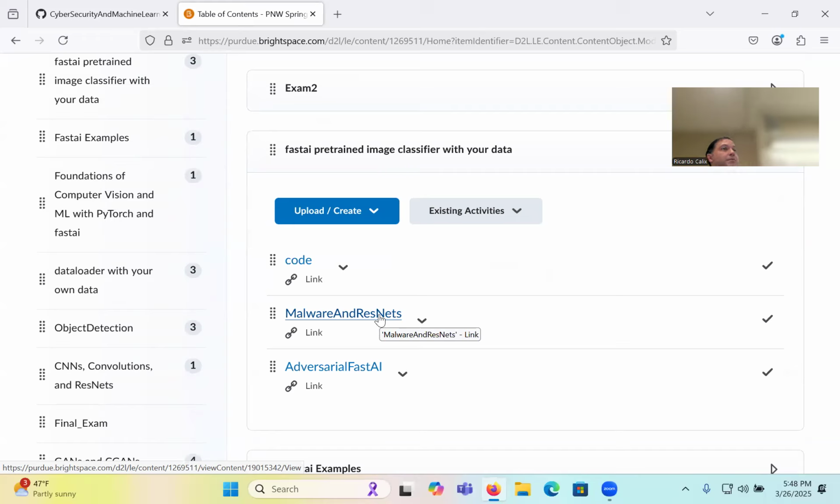So I've mentioned to you that I'm going to show you how to take an image classifier and fine tune it with your own data, right? And then I'm also saying malware. What is malware? It's like a computer virus, correct? Yeah. So what is a computer virus?